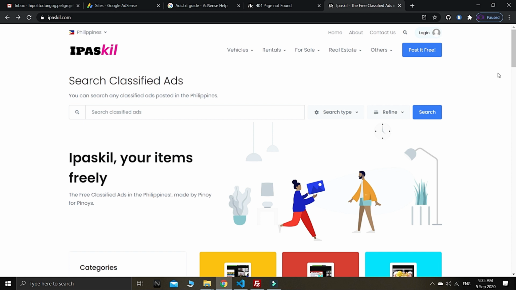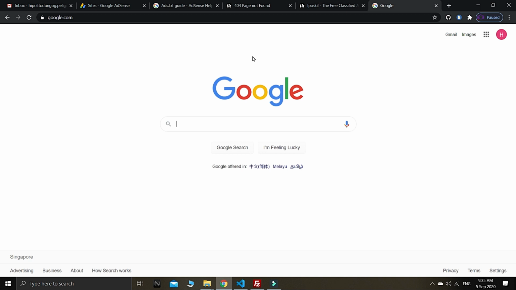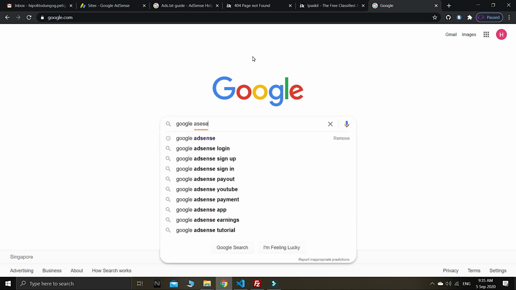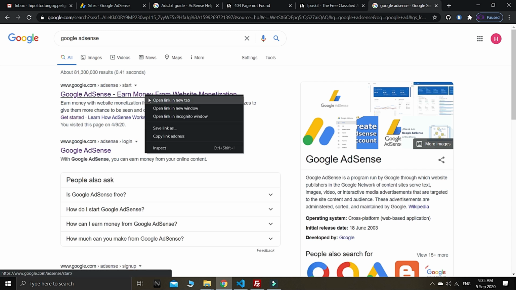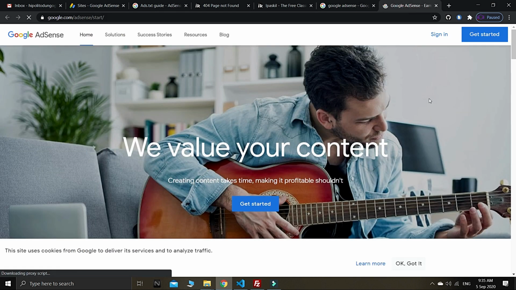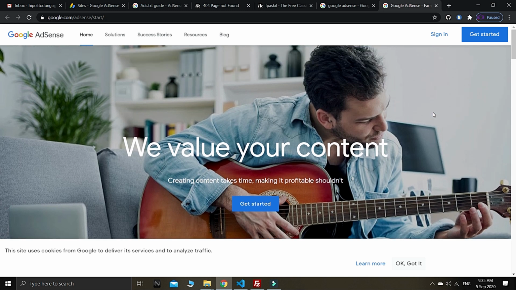Google AdSense program. So what we're going to do is go to google.com, and then you can search for Google AdSense here, and then you can start creating this one. Click. I just click this to monetize the site. So this is the Google AdSense site, in case you don't know yet, the site where you are going to apply for Google AdSense.